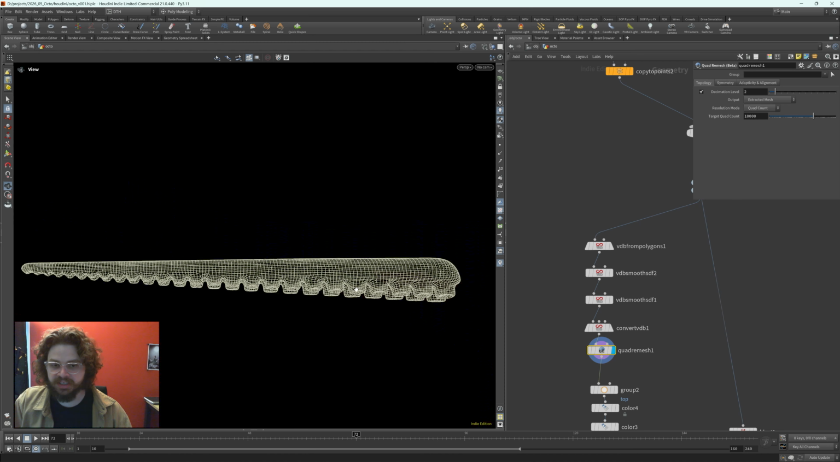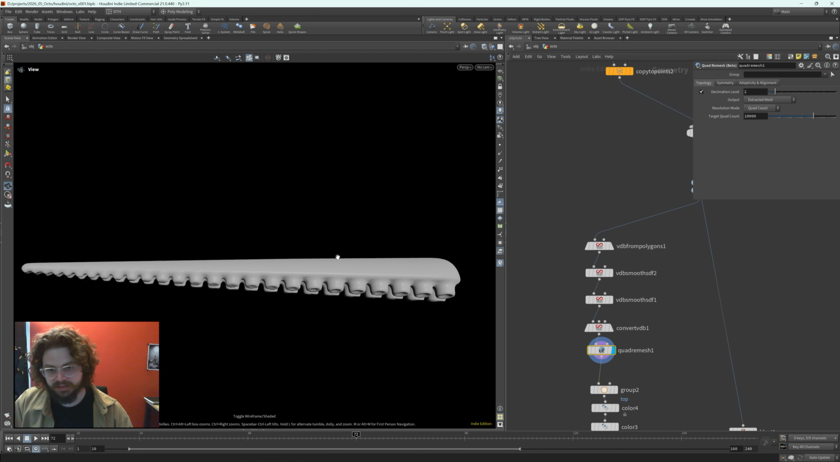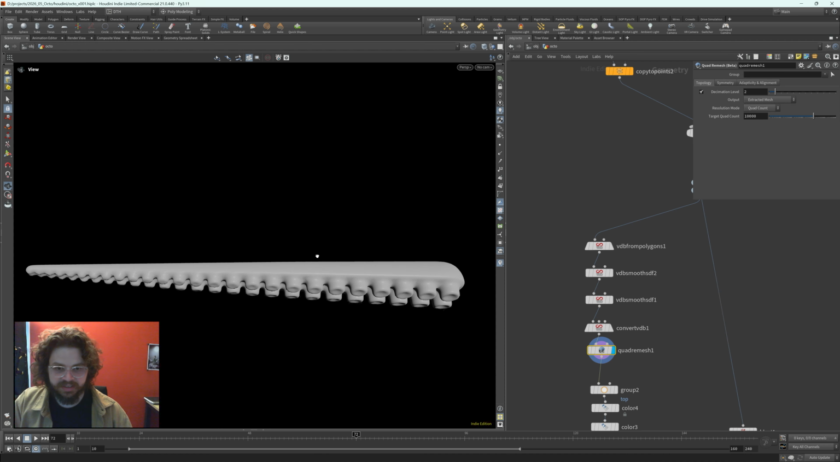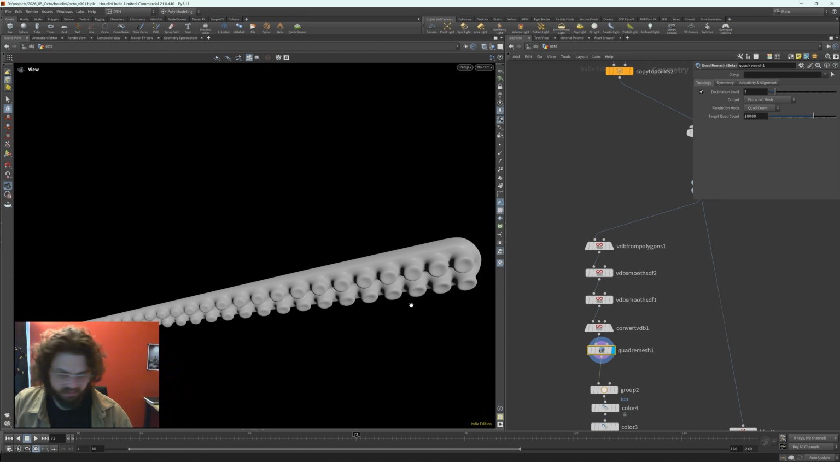And you could certainly bake your details from your high poly mesh to your quad remesh and have more of a standard sort of high poly, low poly baking workflow. I didn't go into all that for this, but it's something you could definitely explore.